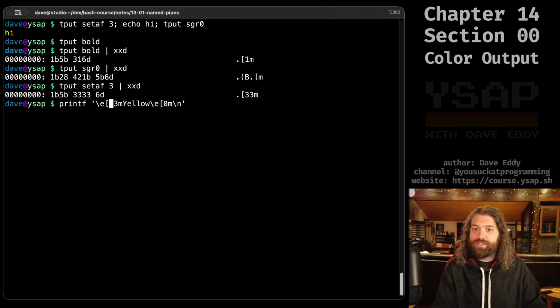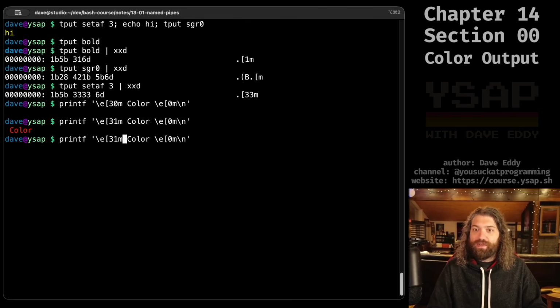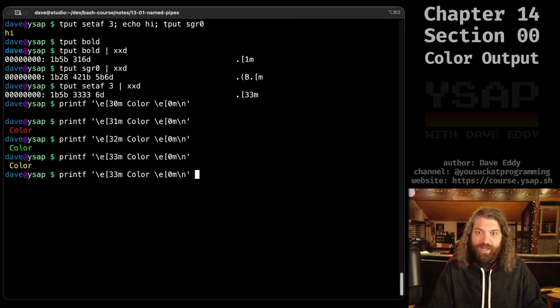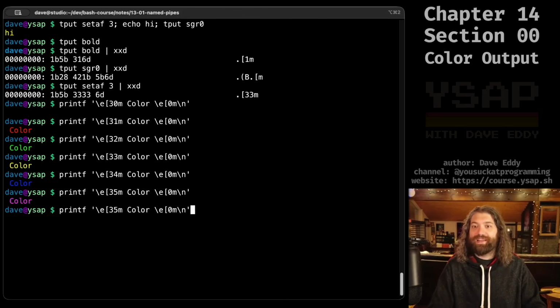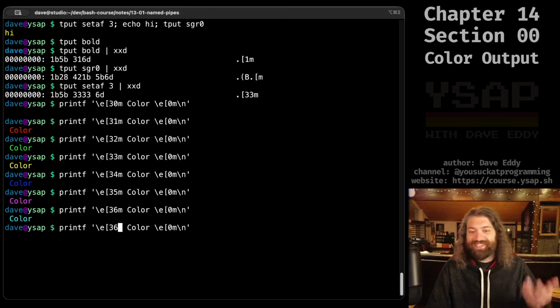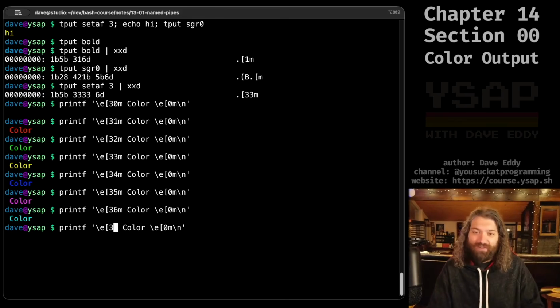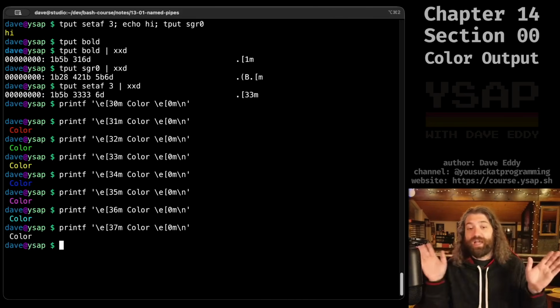Let's change this, instead of yellow, to 30M and just put color here. And we can see that we can't see it. That's because it's the black color. Then we have red. 32 will be green. 33 we've already seen as yellow. 34 is cyan? No, blue. Oh man, shows how much I know. Magenta? Hey, got it. 36 is cyan, isn't it? Nope. I should stop. Oh no, it is cyan. That is cyan, right? Am I crazy? I don't know. I should just stop guessing.